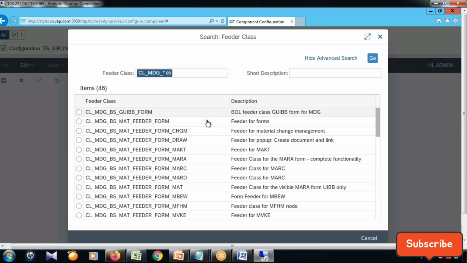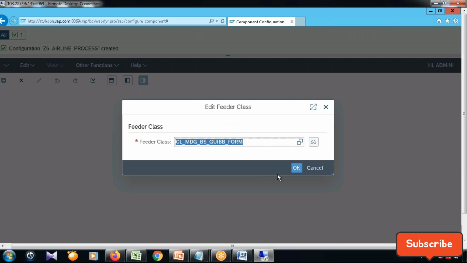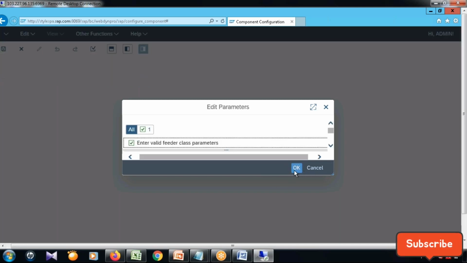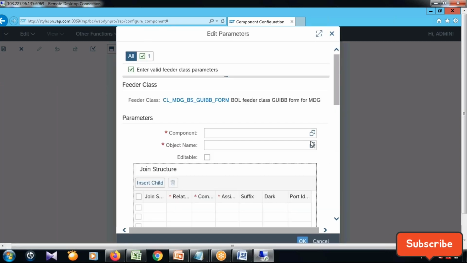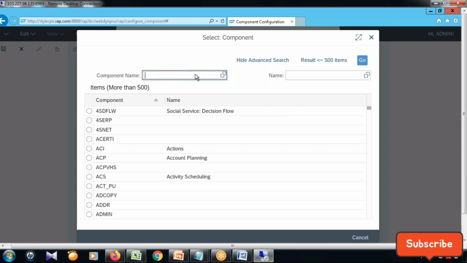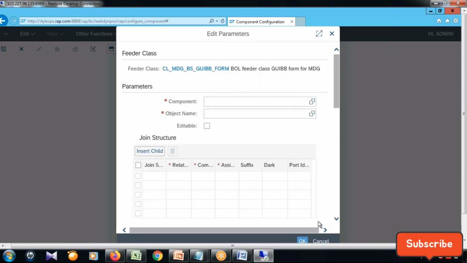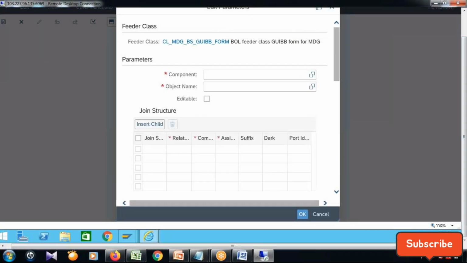Let's go with this. CL_FPM_BSG_BB form. So this is the standard one rather than one specific to any process. Here, keep the component name. No, no. Let's make it simple.